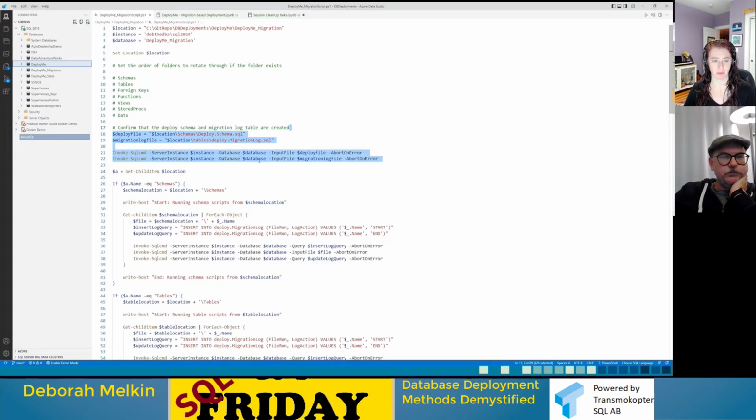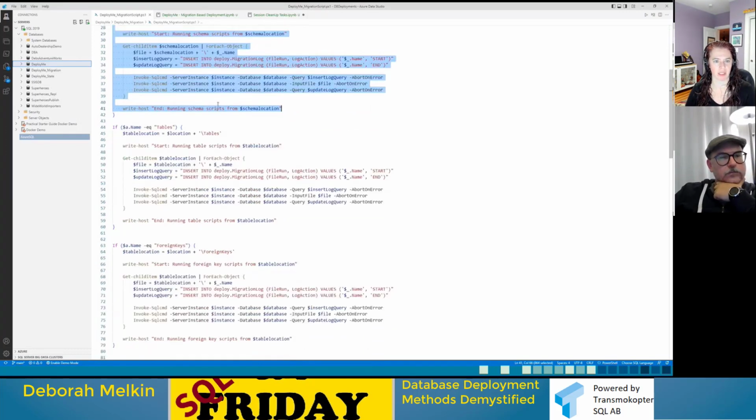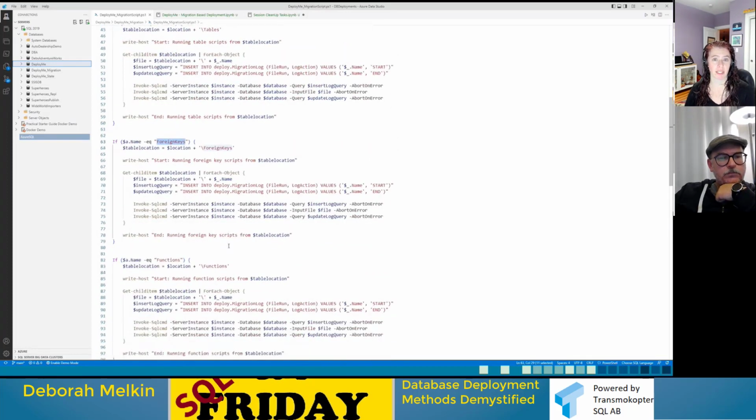So if it's not there, I'm going to run it. I'm going to make sure it's there. And I need to have those run before anything else because, again, I'm defining the folders that things need to run in, but I'm not defining which script runs first within those. And then you can see my basic script. I have a section for each thing. So if I have schemas, run those. If I have tables, run those. If I have foreign keys. Notice I didn't have everything before in my folder structure, so if I add something later, my script will automatically pick it up.